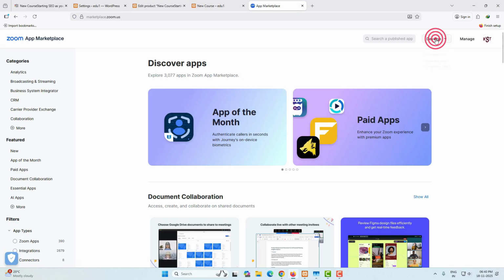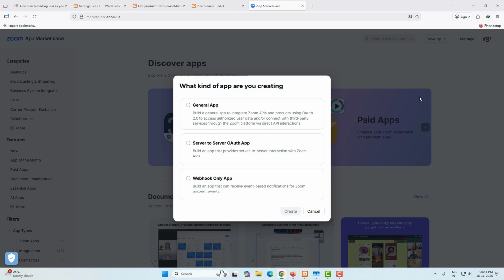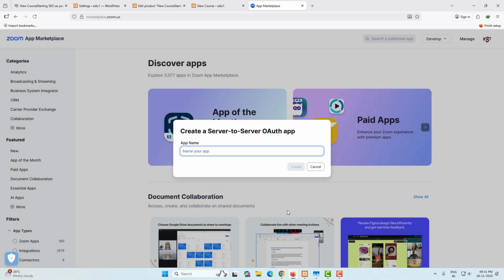After that, I have to click on this, and here I have to click on the build app. After that, it's asking which type of app you want to build. So I am choosing this Meeting app, and after that, let me click on the create option. After that, it's asking for the app name. Now let me give the app name like Tutor LMS. After that, let me click on the create option.